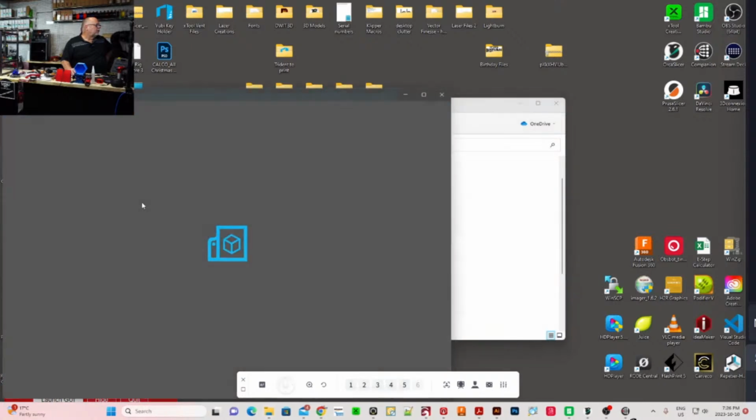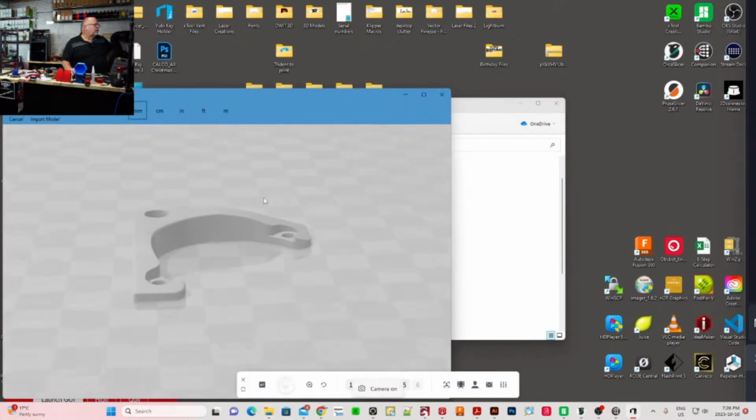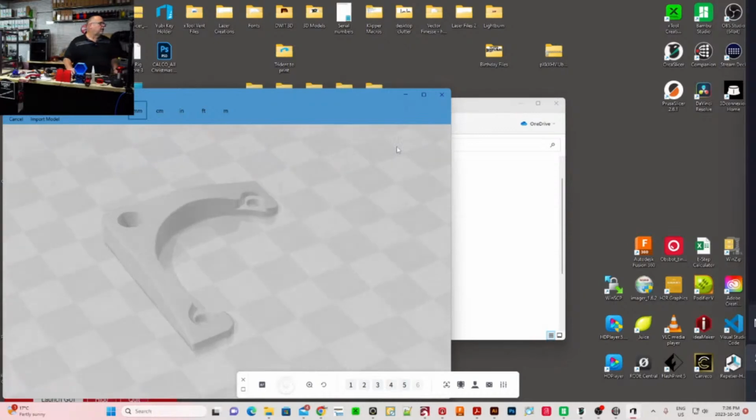Corner base plate. There they are, right there. They're under. That's what I thought. Corner base plate. So I need to download those.